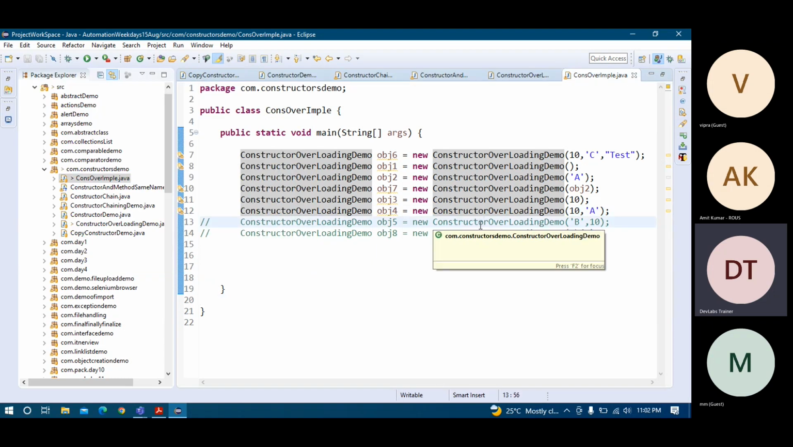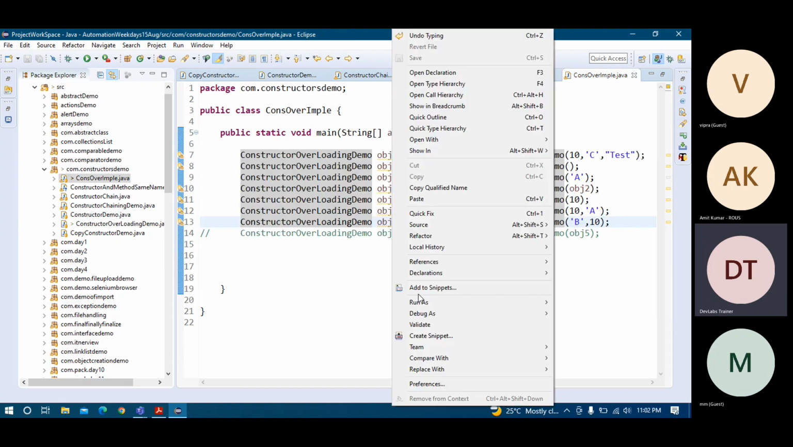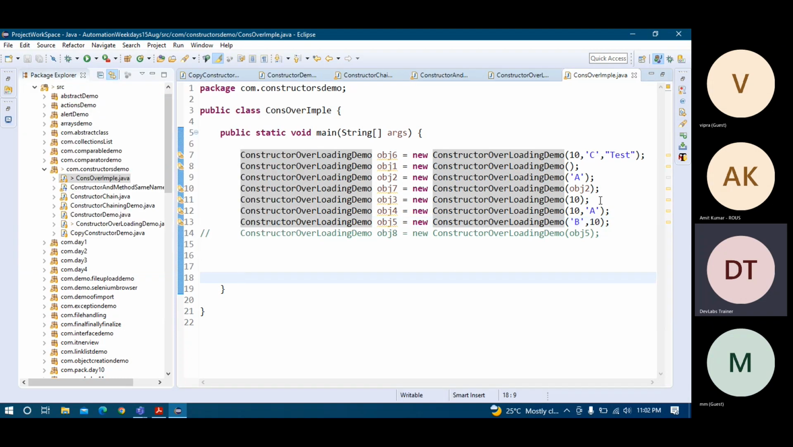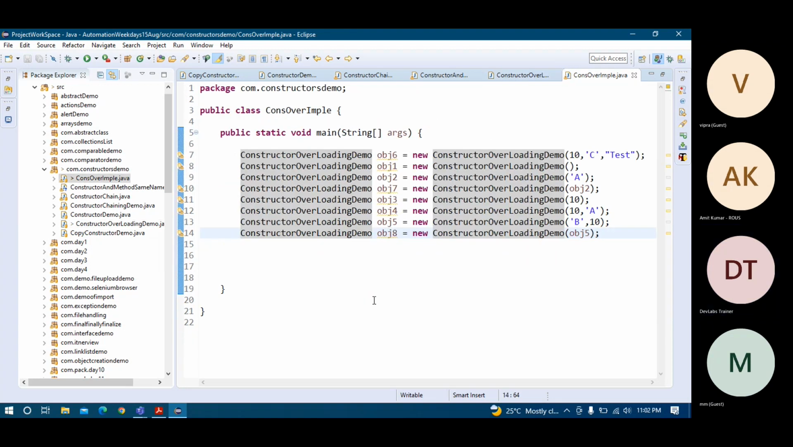And the second last one is line number 13. I'm going there. This is character and integer. So char and int constructor. If I'm executing this, char and int argument constructor is called. And again I'm calling this, I have already shown you, but again I'm doing the same thing. So it will again call the same constructor. Copy constructor is called.